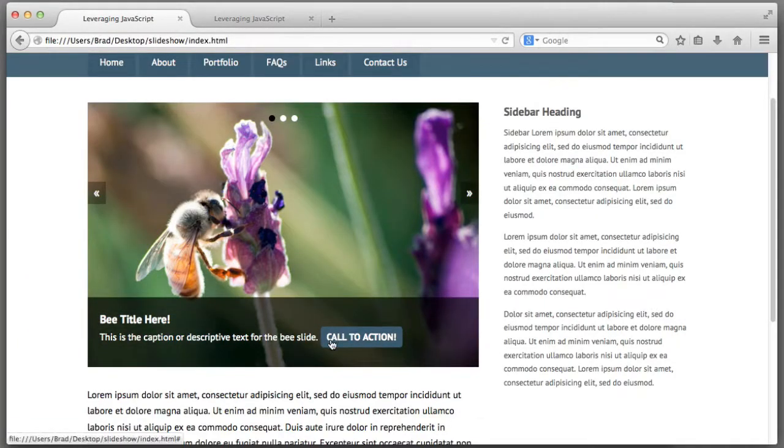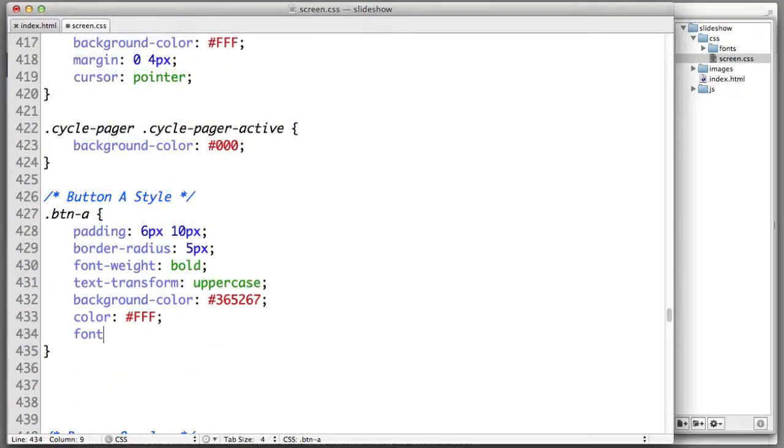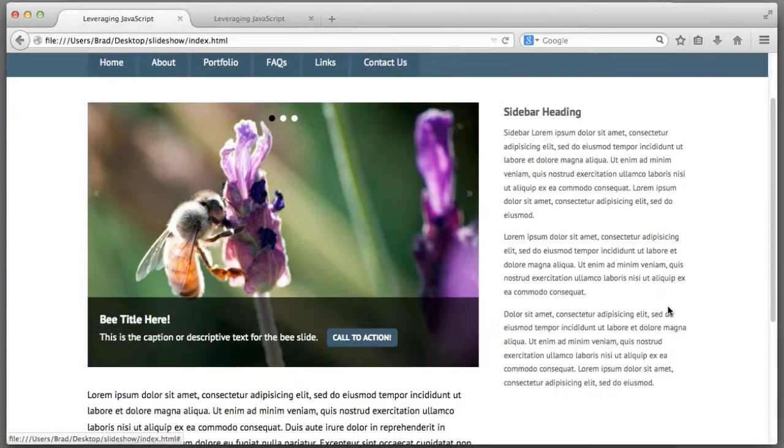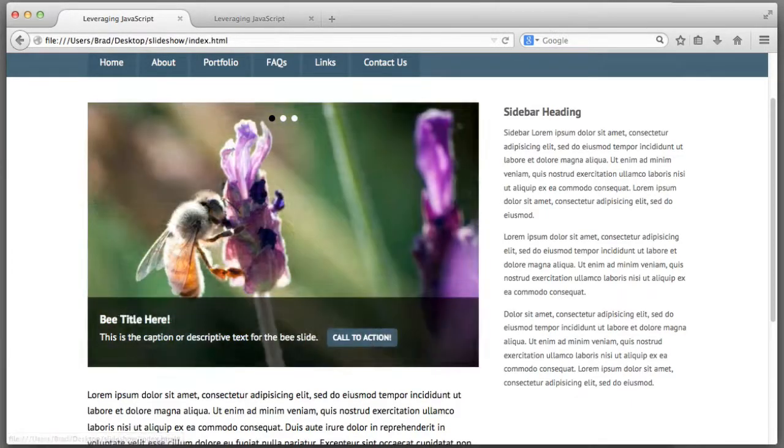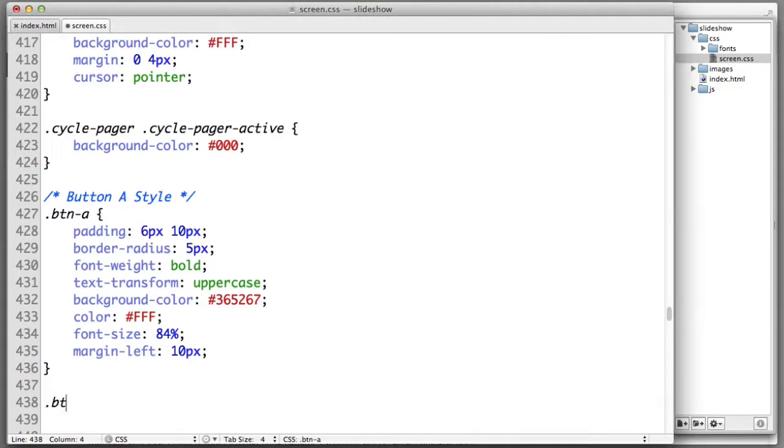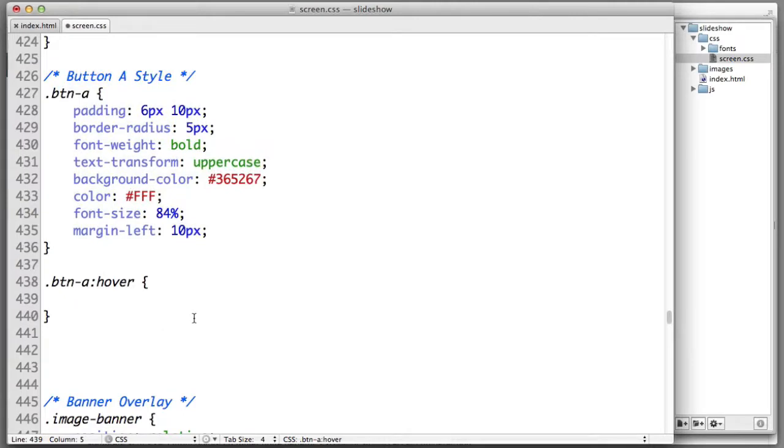Let's make the font a bit smaller. So font size 84%. And let's also add a bit of margin left so that it's not super close to the standard text. Oops. Margin left, 10 pixels. Much better. Let's add a quick hover style. So when someone hovers over the call to action button, it changes. Button A, hover. So let's switch the background color and text color when someone hovers over it. So the background color will be white, and the text color will be the blue value.